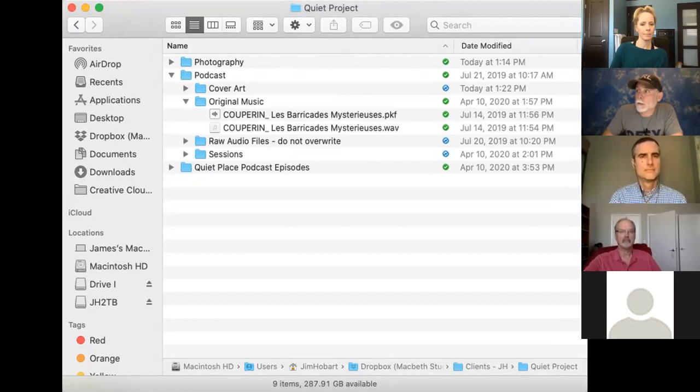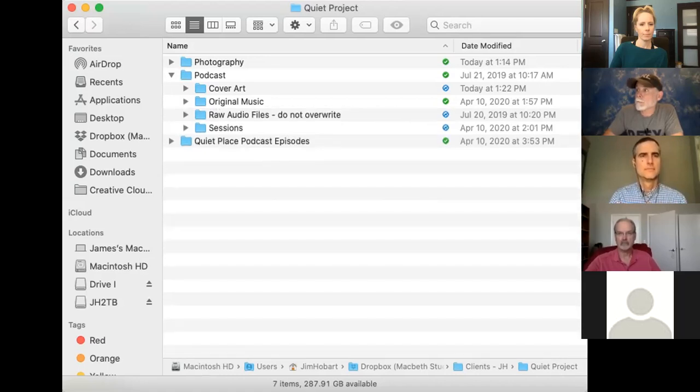I use some music, so I saved the music file into its own folder so that later on, if I want to change the music, I have a place to keep that.